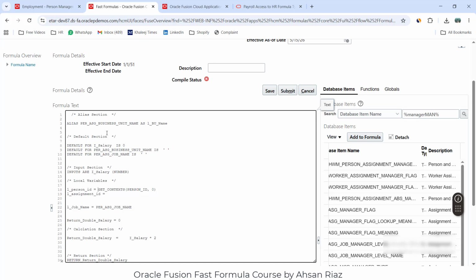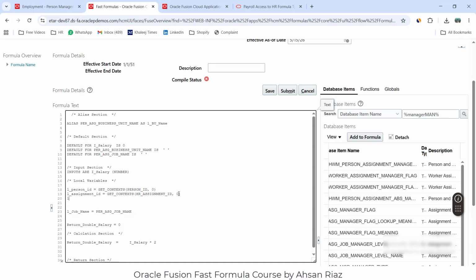Let me pass the same get_context, and the context name for assignment is, I know because I'm using it, but you need to know the context name. So it's called HR_ASSIGNMENT_ID, and we have to give the default value when we are getting the context.